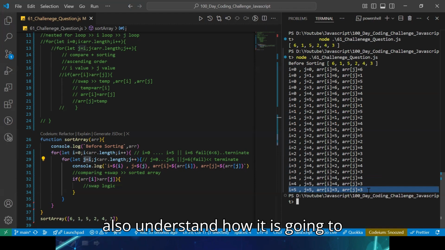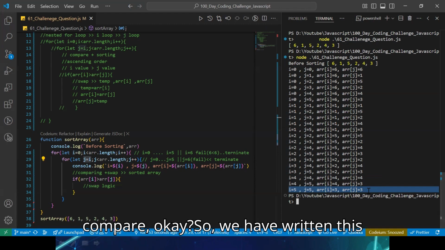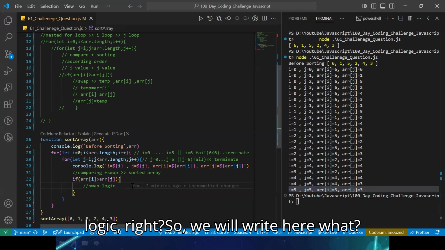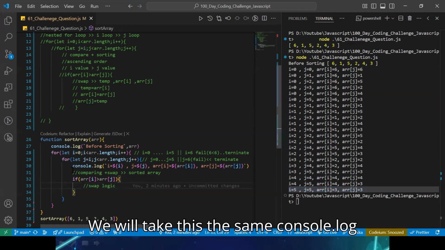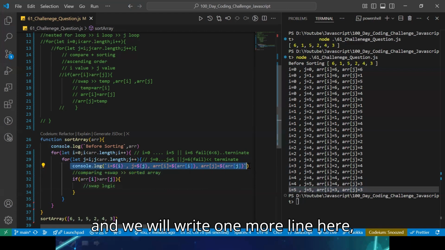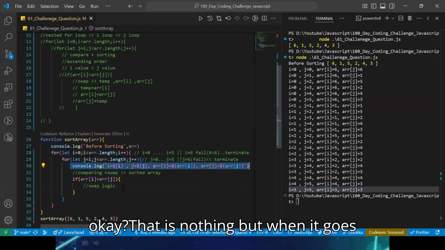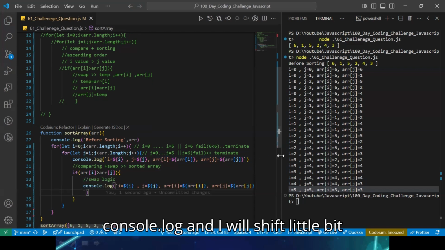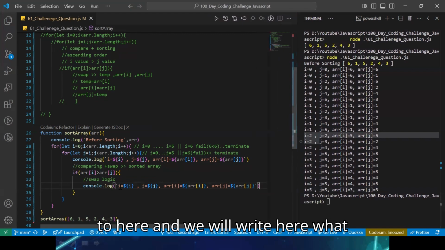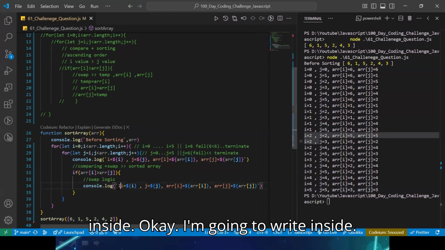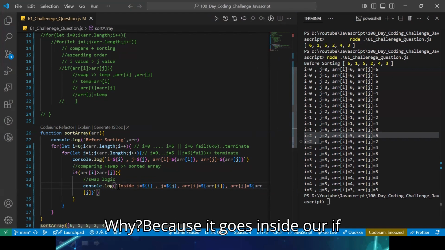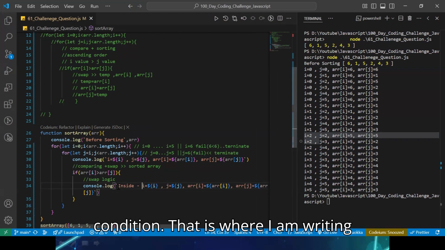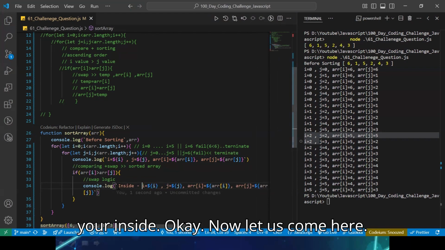Now we also have to understand how it is going to compare. So we have written this logic, right? We will take the same console.log, and we will write one more line here, that is when it goes inside. So I will write console.log, and I will shift a little bit to here. And we will write "inside", because it goes inside our if condition. That is why I am writing "inside" here.